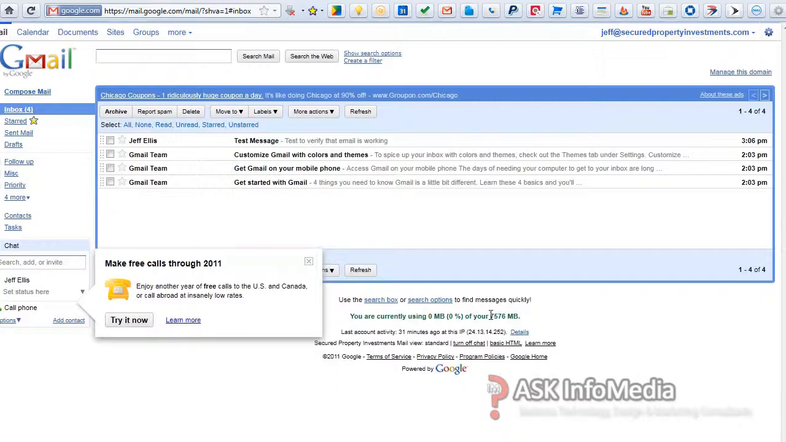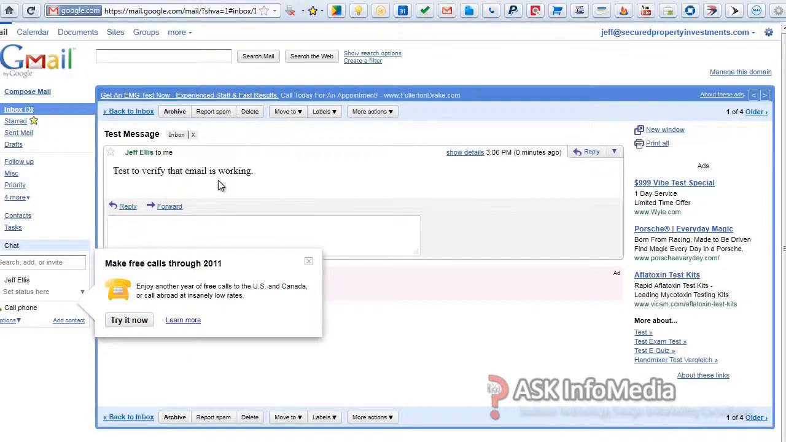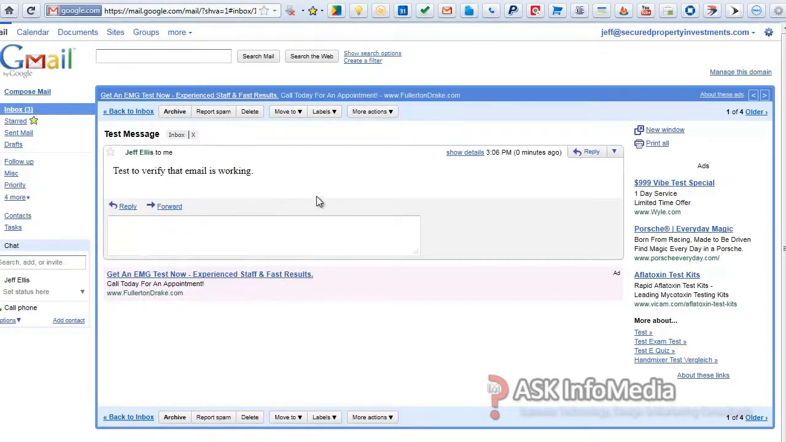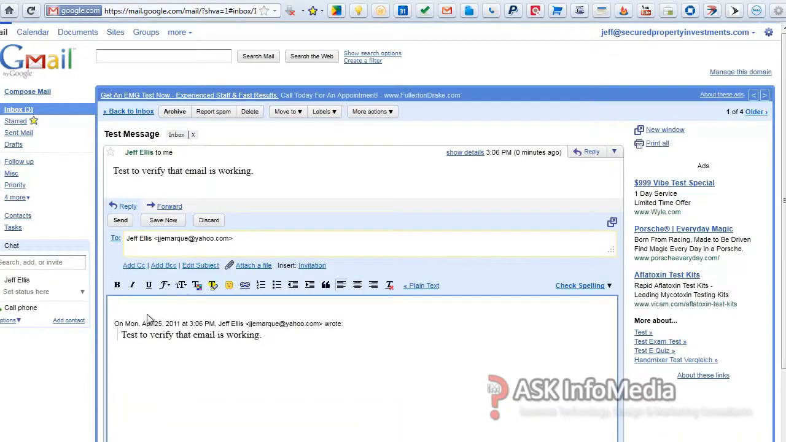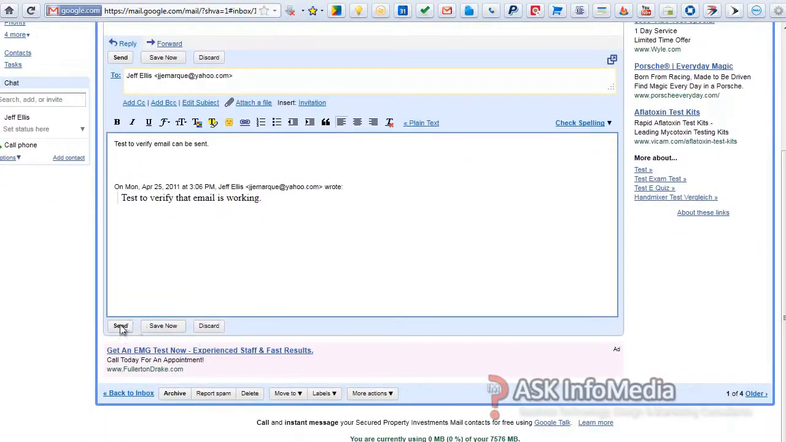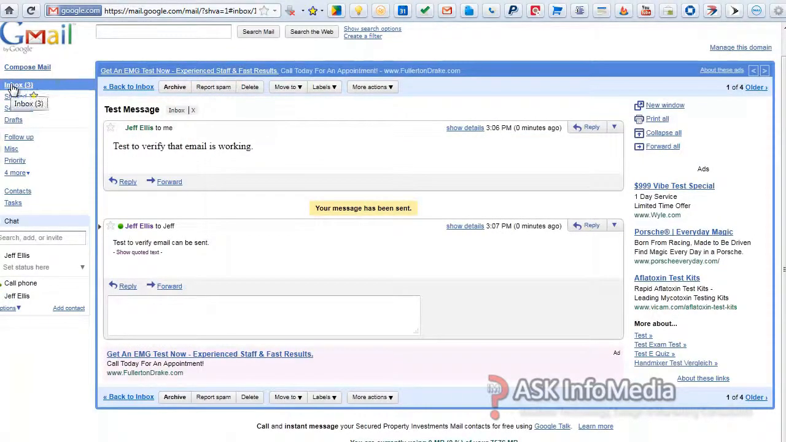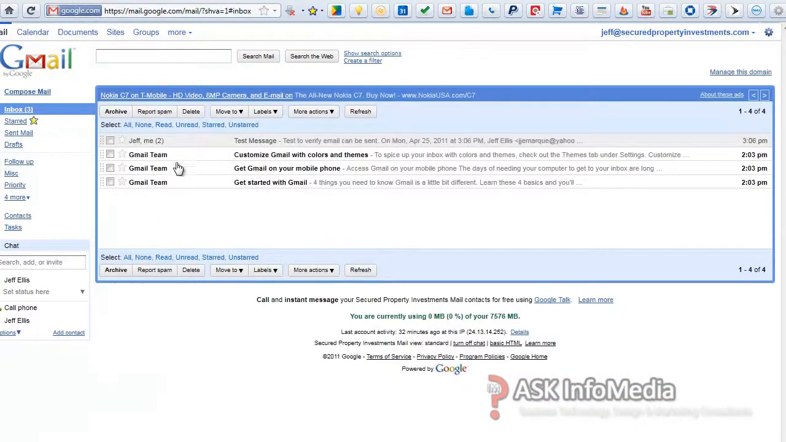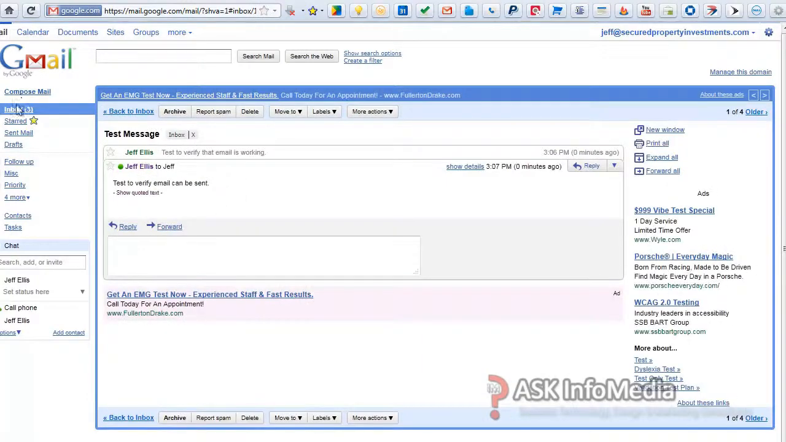Okay, so I just logged in to my Yahoo account and I sent a message to jeff@securedpropertyinvestments.com, and as you can see right here, the message, test to verify that email is working, it arrived as it should have. So before I say, all right, it works, what I need to do is make sure I can send email out. So I'm just going to click on reply, and I'm going to say test to verify email can be sent. You want to do the exact same thing, and once you've entered that in, just click send. And the goal here is to not get a message kickback that says there's a problem.